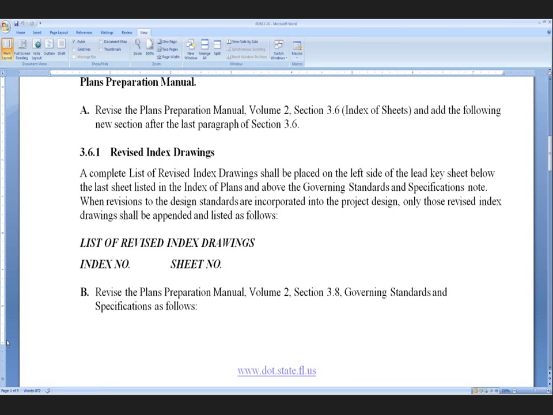We had several questions regarding the listing and the appending. Listing derives directly from listing the revised index drawing on the key sheet as shown in Section 3.6.1. Appending means to add that sheet to the plan set, and in this case we're going to do that electronically, and Jimmie Prow is going to cover that in his segment.